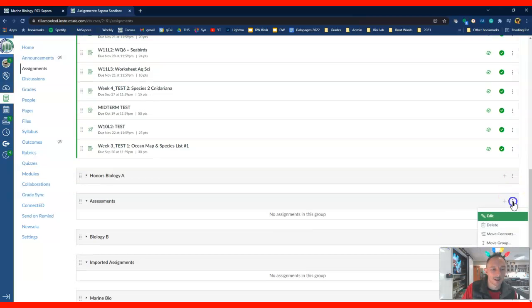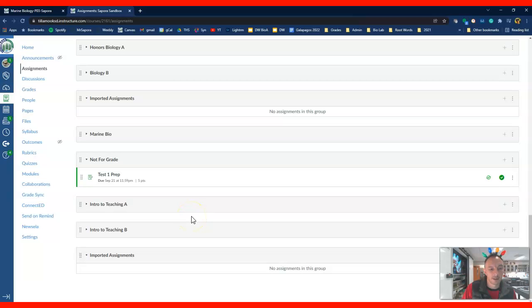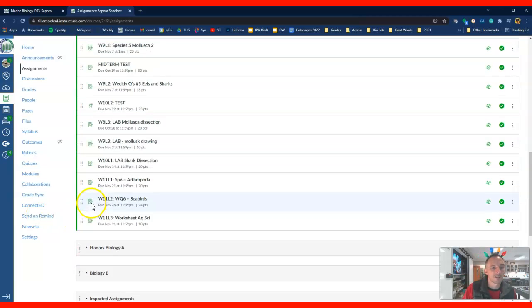Now, I can take this assessments category where I moved everything from and get rid of it. Get rid of that. And it looks like that is it. That's all of my marine biology stuff is in here now.